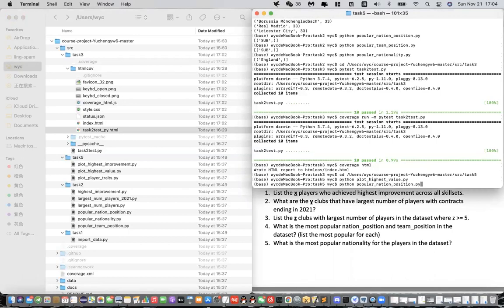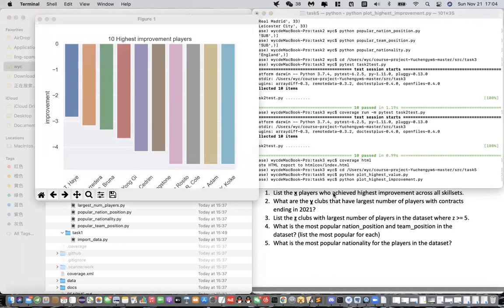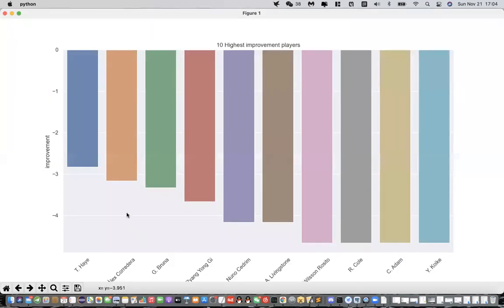And the second one should be highest improvement. You can see here are the top 10 players with the highest improvement among the year. And the weird thing here is that the improvements are actually all negative, but maybe it's because of the definition of the score. So here's the result.